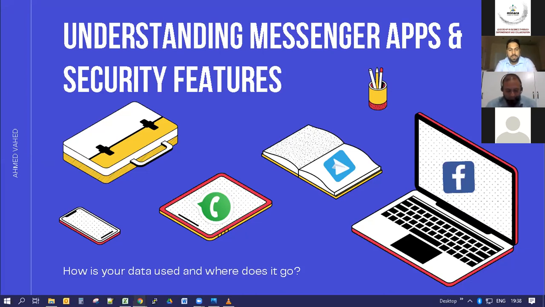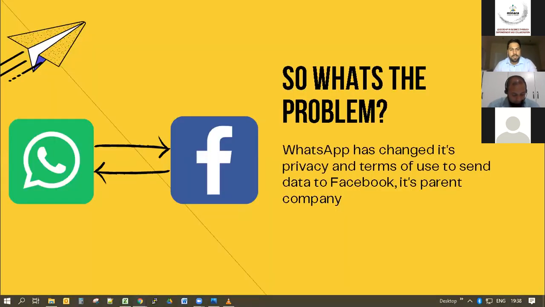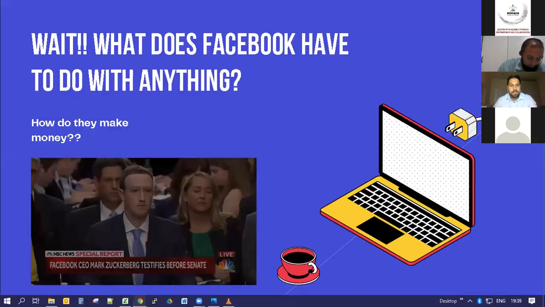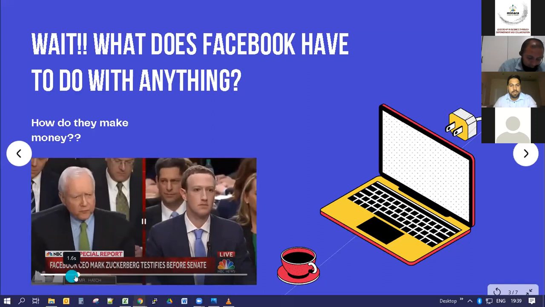So my job is to tell you how your data is used and where does it go. Imran told you the problem. I'm just putting it into very simple terms. WhatsApp has changed its privacy terms of use to send data to Facebook and its parent company, right? Imran elaborated on that. So what does Facebook have?